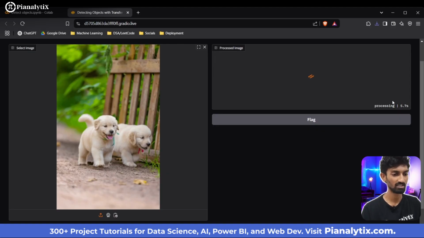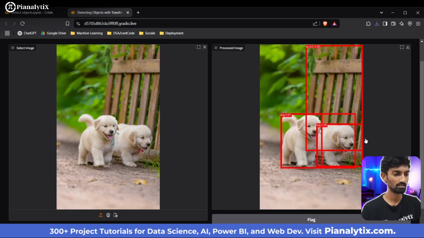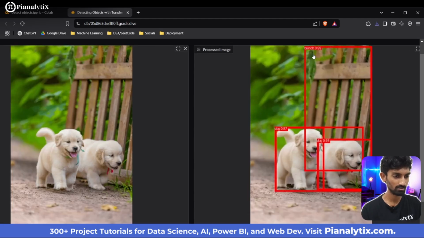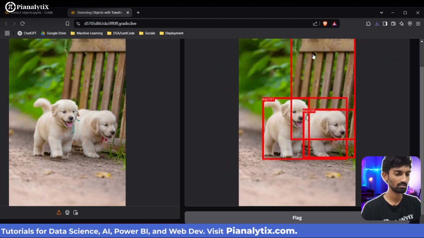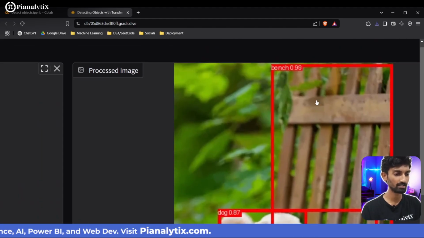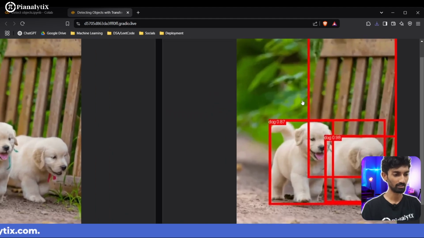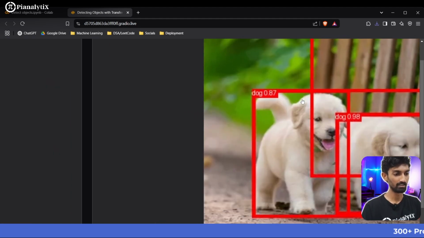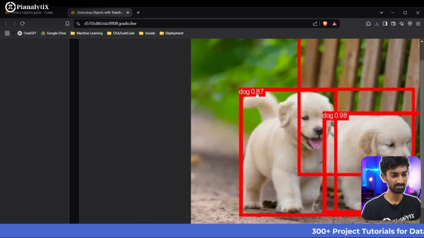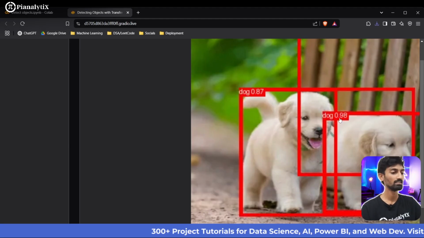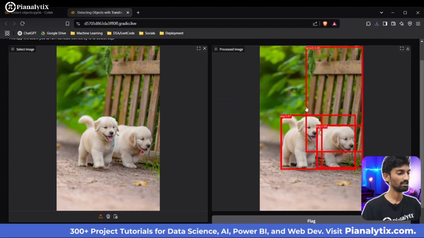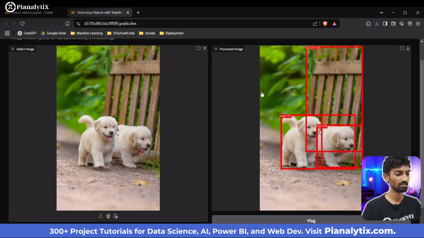it is processing. As you can see, it has detected some objects. So it actually detected bench with 99% of accuracy. It detected this dog with 87% of accuracy and this dog with 98% of accuracy. Quite cool.